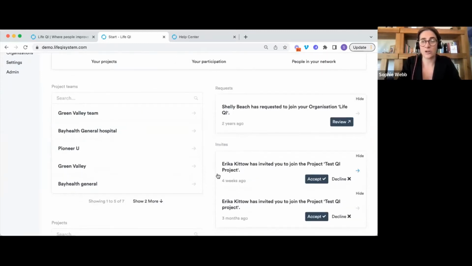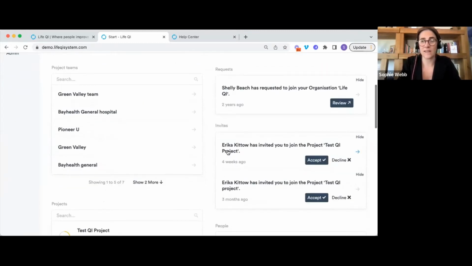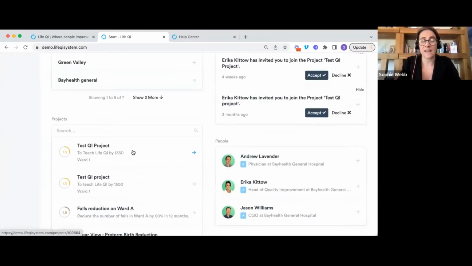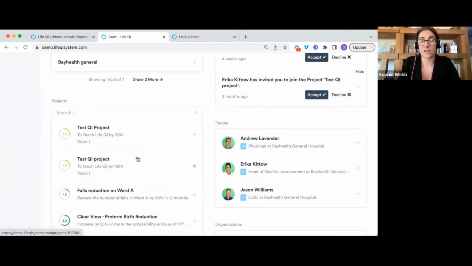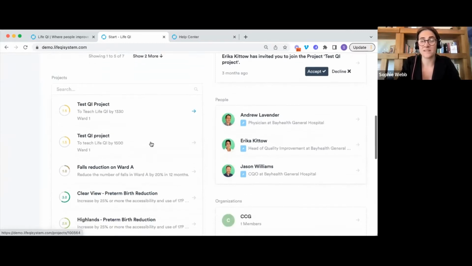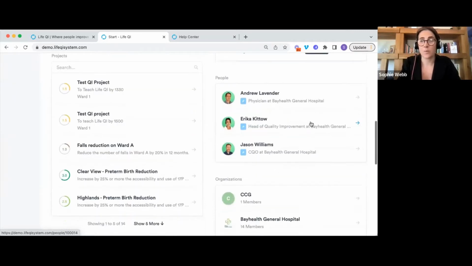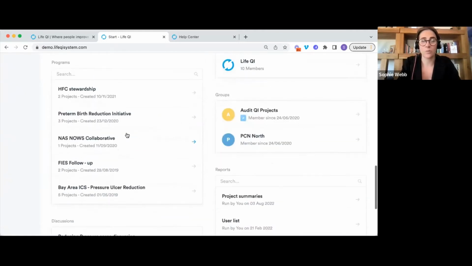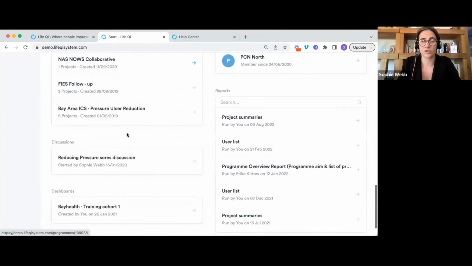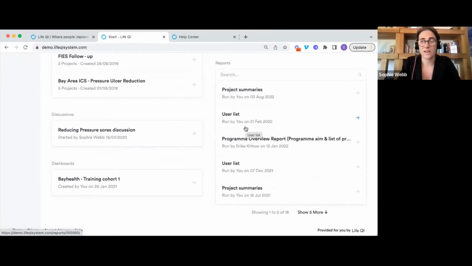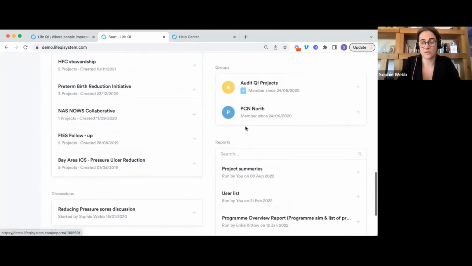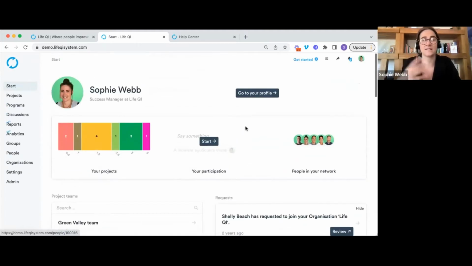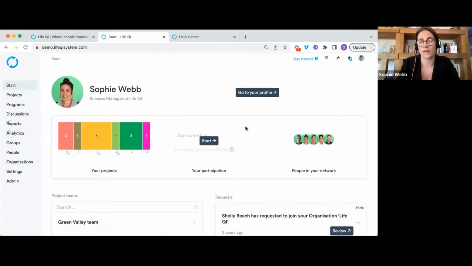We can see any notifications that I've got over here, so any invites to any projects that I may have. We can access all of the projects that I'm either leading or participating in down here. People within my network, I can access my organization, programs of work, groups, discussions, reports, etc. So as I mentioned, this is just a way for you to be able to easily access the different things that you are working on in LifeQI.